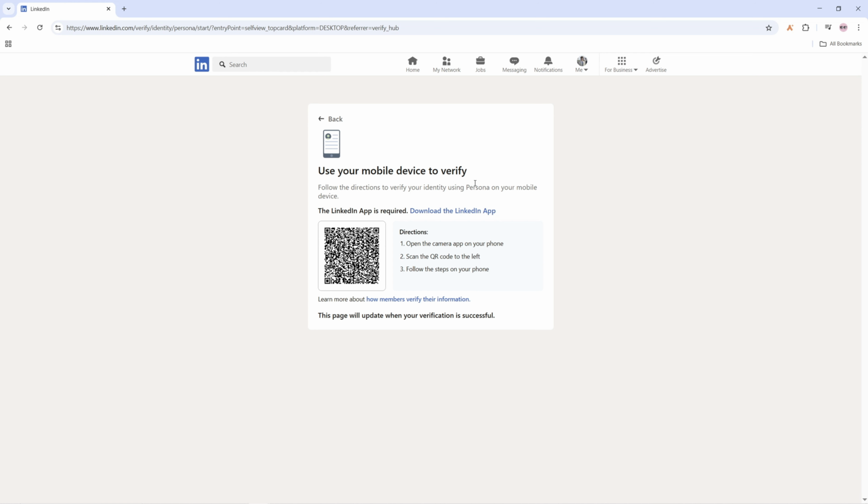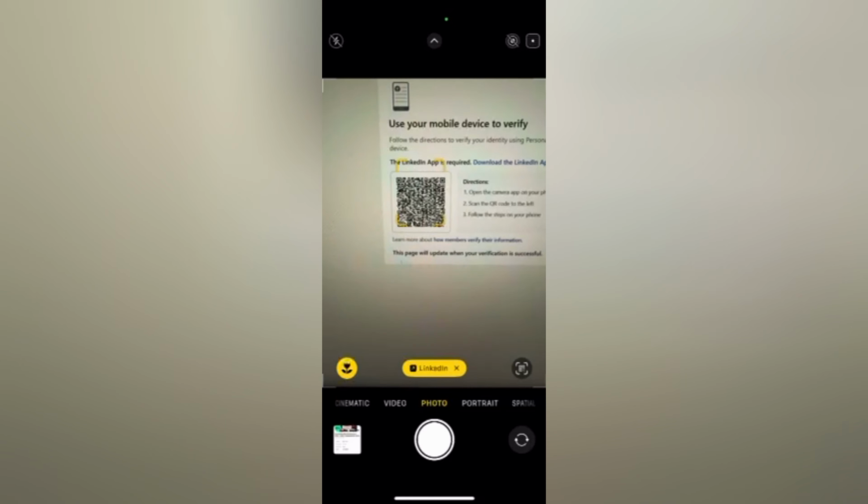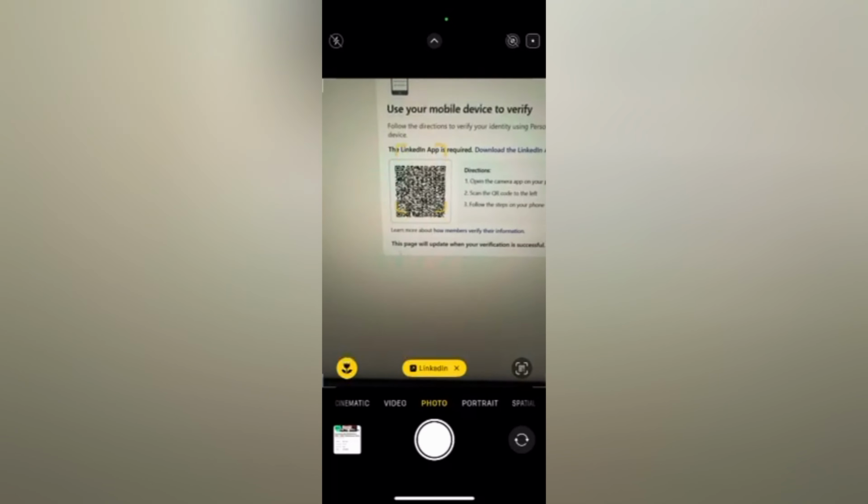And now I should use my mobile device to verify. So I'll just show you by using my camera app on my phone. Then I want to point the camera at the QR code and click on the link that's up here. And if I click on that one, then it will open LinkedIn on my mobile app. And here it wants to verify with Persona, and I click on verify with Persona.